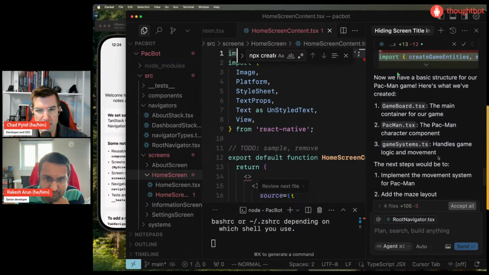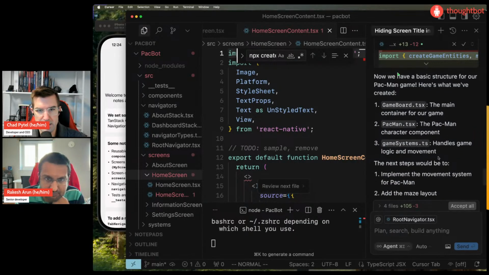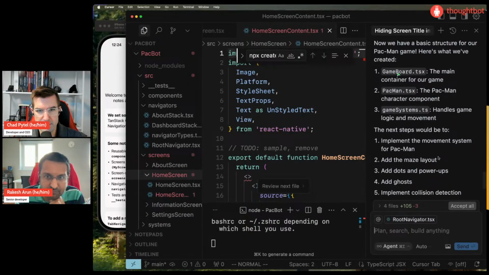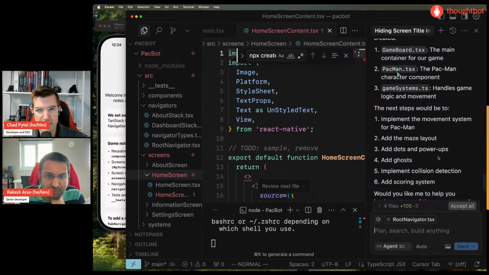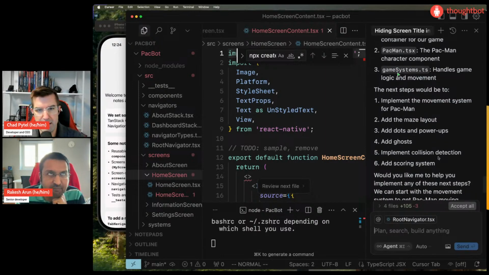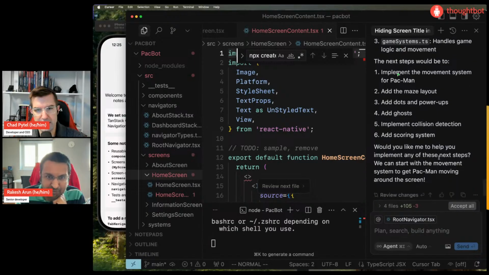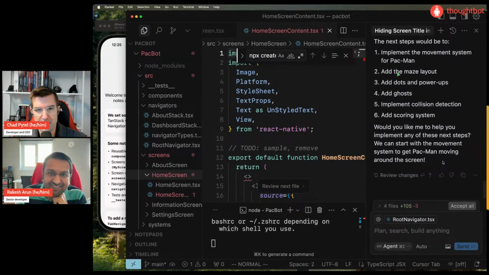Here's what we've created: game board TSX, PacMan TSX, game systems TS. The next steps would be to implement the movement system for PacMan, add the maze layout, add dots and power-ups, add ghosts, implement collision detection, and add a scoring system. Wow. It's kind of charting out a plan as well. And it's difficult to even come up with a better plan than this.